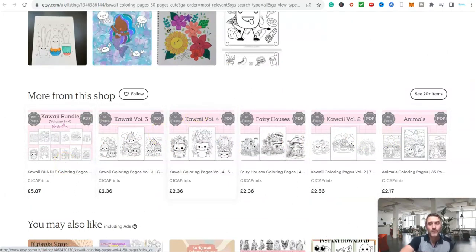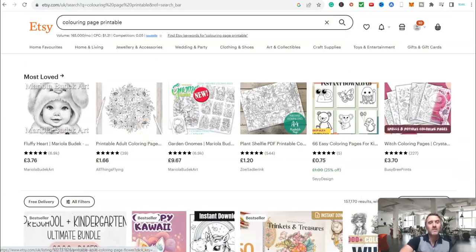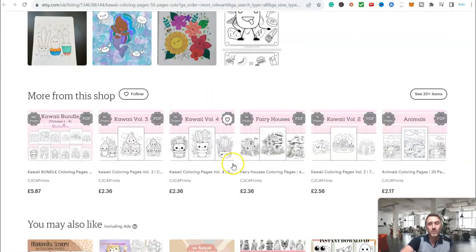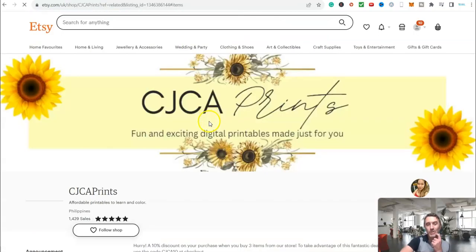Okay, so if we come back over here, this is known as a keyword. So this is what we typed in, colouring page printable. But this is not very niche specific. And we've got 165,000 people looking for this. But if we're going to this shop over here, you can see they are focusing in. Well, let's go into the shop. Let's have a look at the shop. So let's go see all items in the shop.